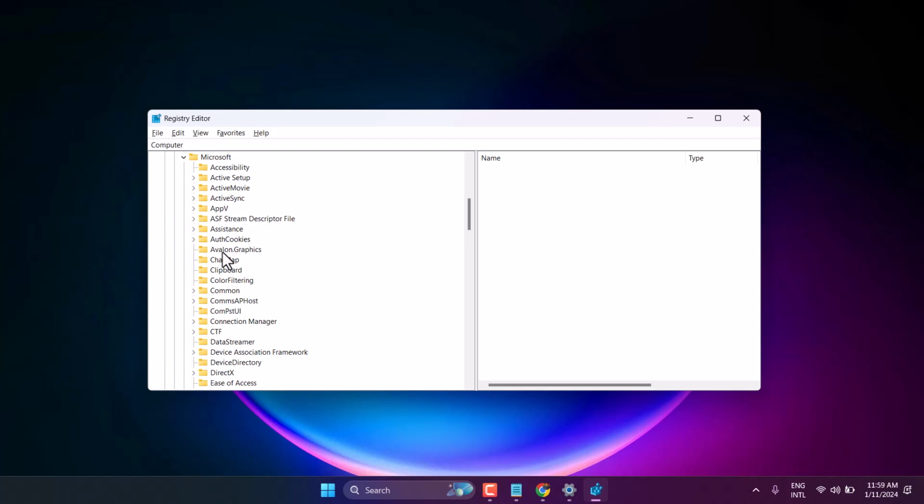Now here you will see this setting. Double click on it. Now right click on it, New, and select DWORD (32-bit) Value.